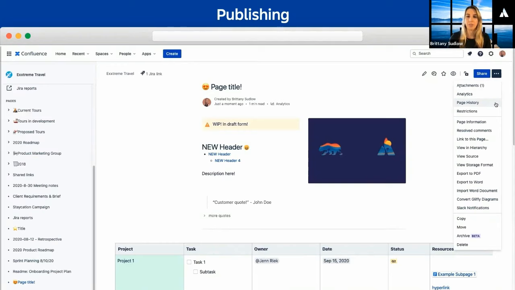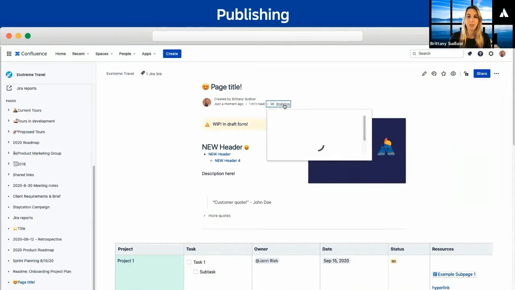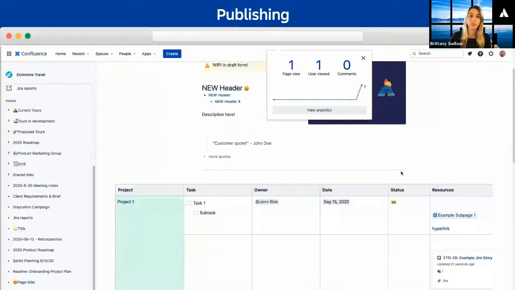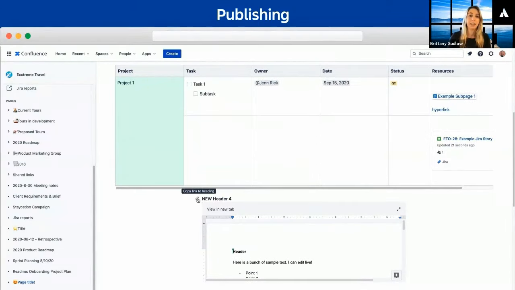Now I'll talk about a few options in the expand menu. You have the option to view page history, which is great, so you can see all the revisions over time. You can actually revert back to an old version if I didn't like the edits. Analytics is another great way to keep your coworkers accountable. You can see who's viewed the page and all that.